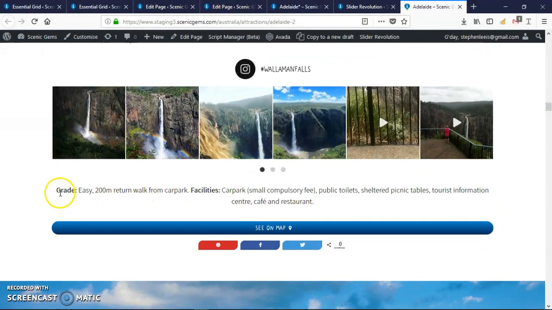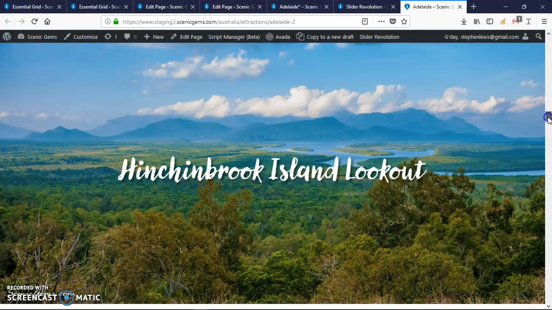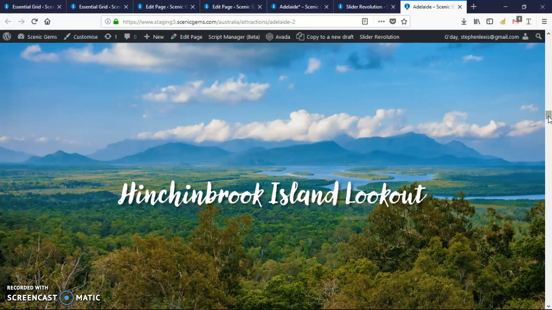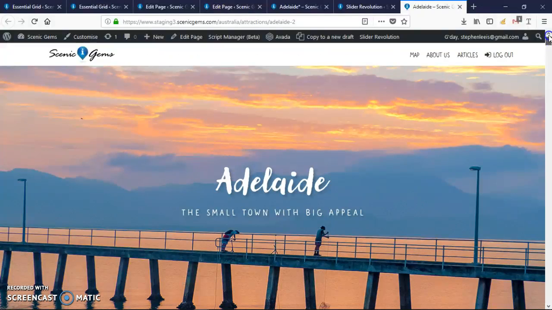And with the details, you can see that the styling has been applied for grade and for facilities, and the rest is just in plain body text. And then moving on to the next Scenic Gem, one after another after that. So I'll get back to you soon with those other issues. For now, let me know of any questions that you've got.